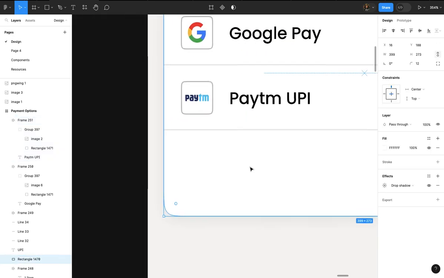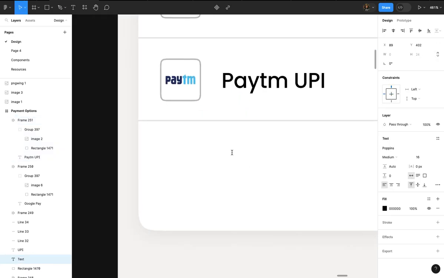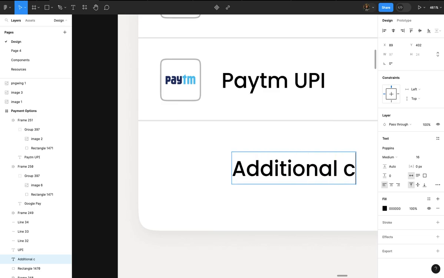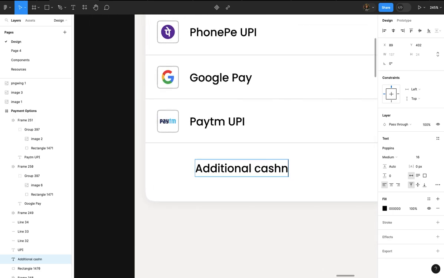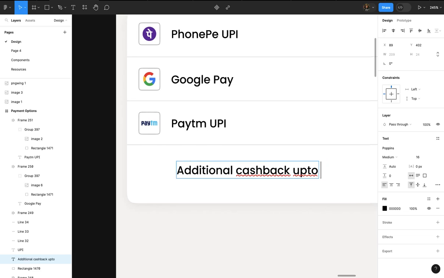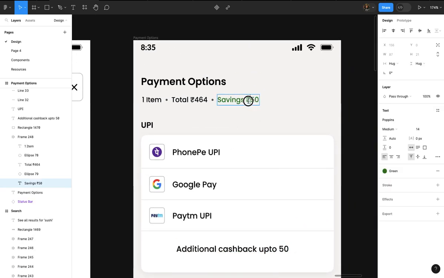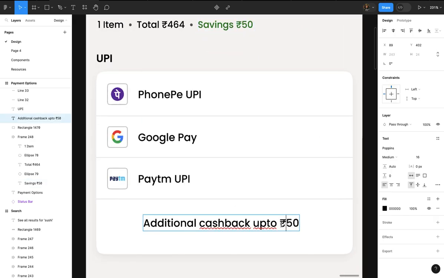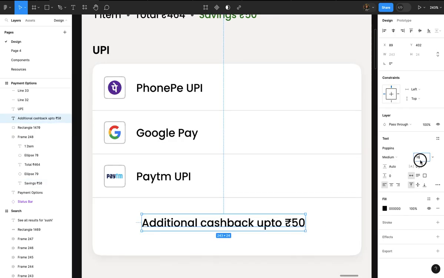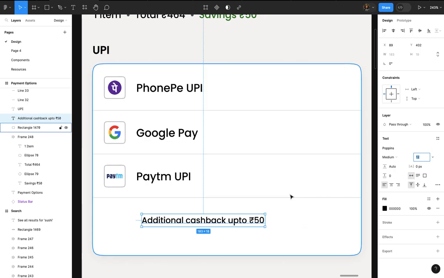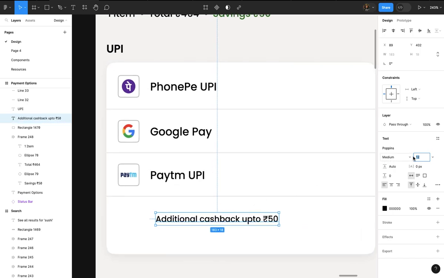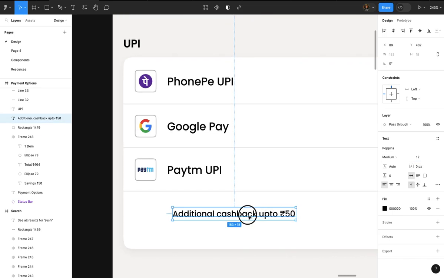Now we need to create another text named additional cashback up to ₹50. Change the text size to 12. I think 14 will be fine, or maybe 12. Okay, let's see which works better.